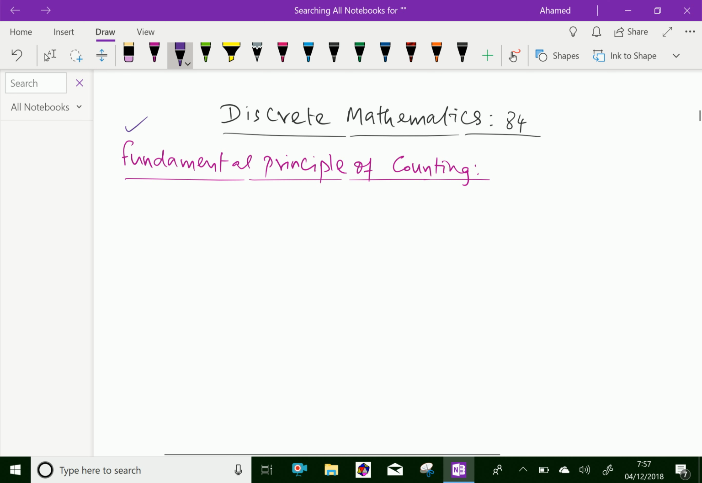In discrete mathematics, let us discuss the fundamental principle of counting. If one operation can be performed in m ways, and if corresponding to each of the m ways of performing this operation, there are n ways of performing a second operation, then the number of ways of performing the two operations together is m into n ways.